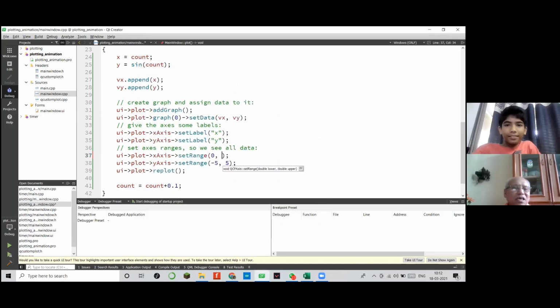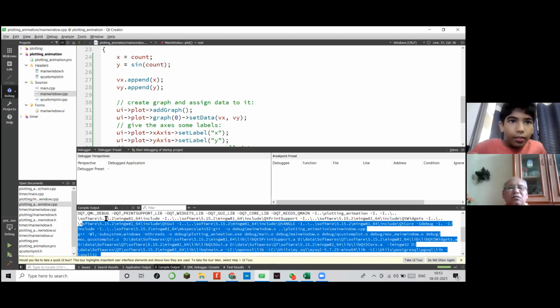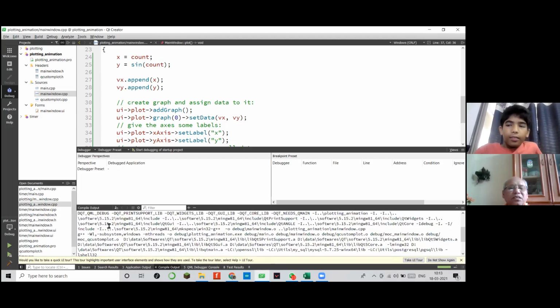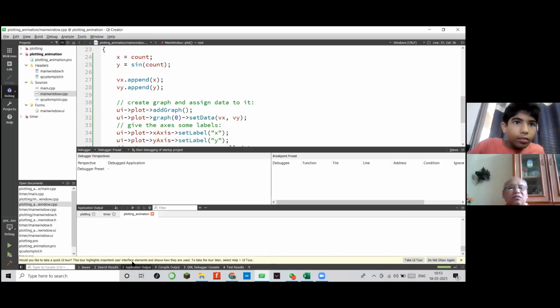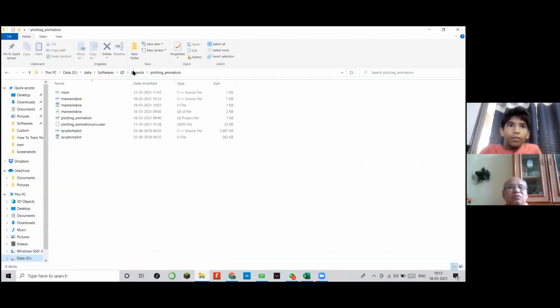Okay, good. Now at the bottom there is a hammer sign. You click on that hammer and see the compile output. Yeah, sir, here it's showing. And then application output, is anything showing? No. So now you go to that folder where it is saving.